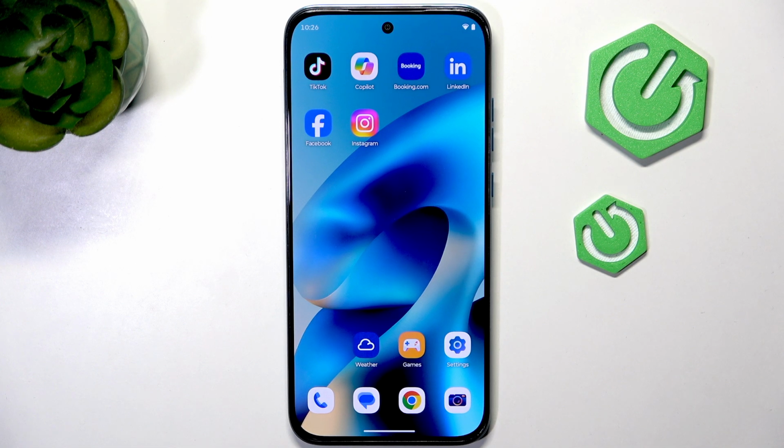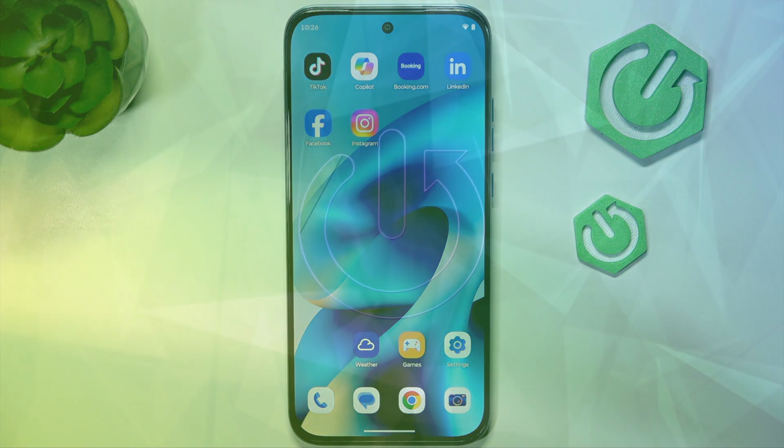Hello everyone and welcome. In today's video I'll show you how to customize the home screen on a Motorola Moto G87.